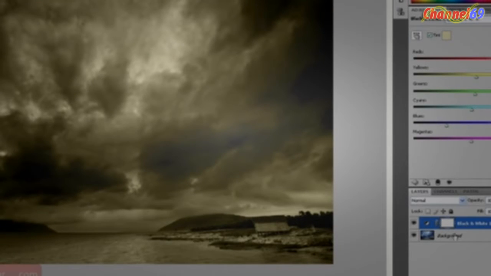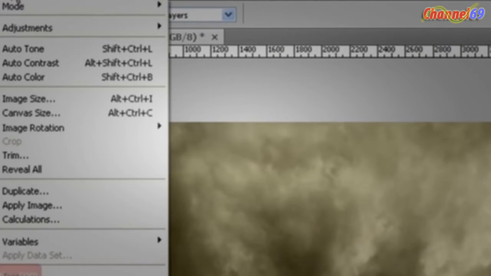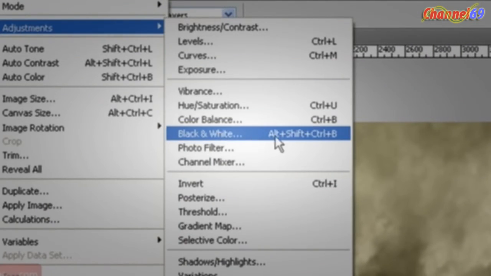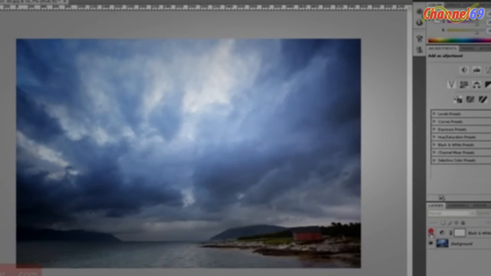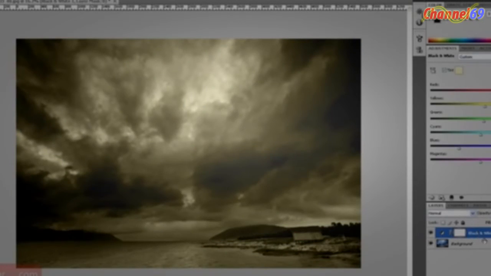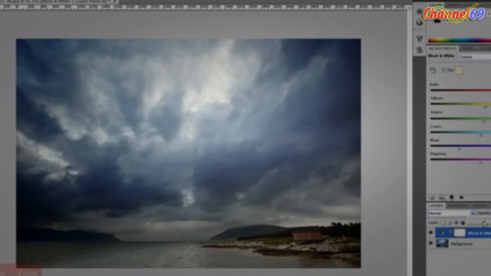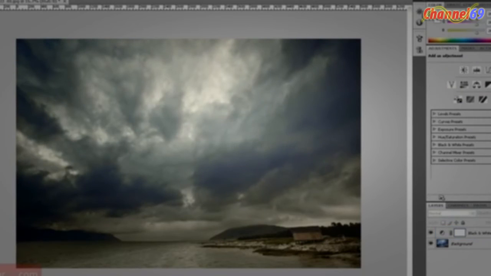And the reason I like to create a black and white using an adjustment layer as opposed to going up here, which you can do, image adjustments black and white, is because then you have this adjustment layer on top and you can hide it if you want, or you can bring down the opacity if you just want to desaturate it partially and have the effect like this, which can be sort of interesting.